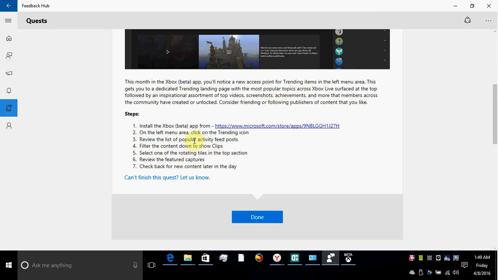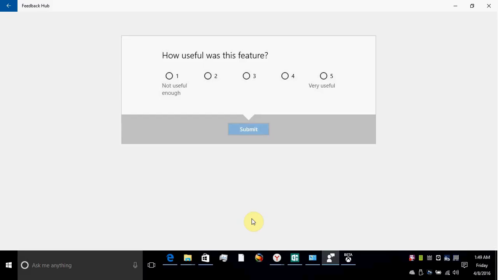They give you a bunch of things you can check out, and check back in a day for new stuff. Okay, so we've done most of this. We've tried the app. Quest completed. So here we go. They're going to give you a survey. Now this one seems to be a much simpler survey. And you basically go, how useful is this app?